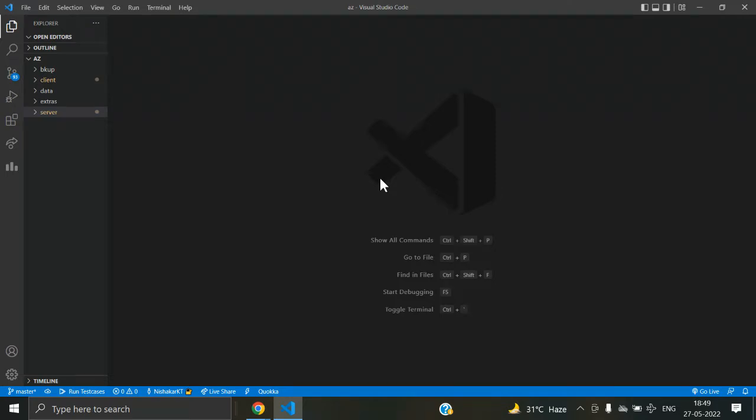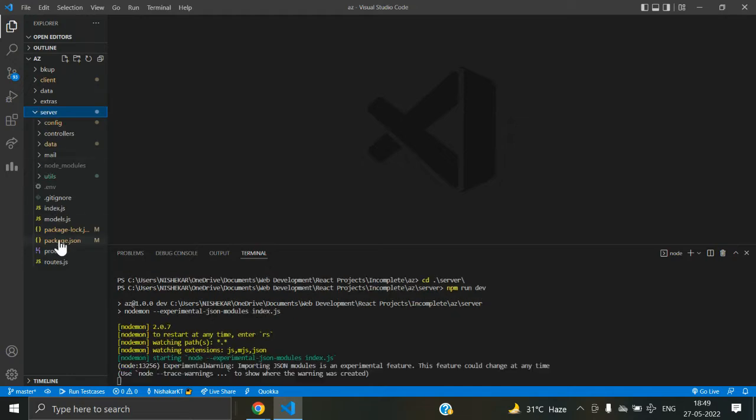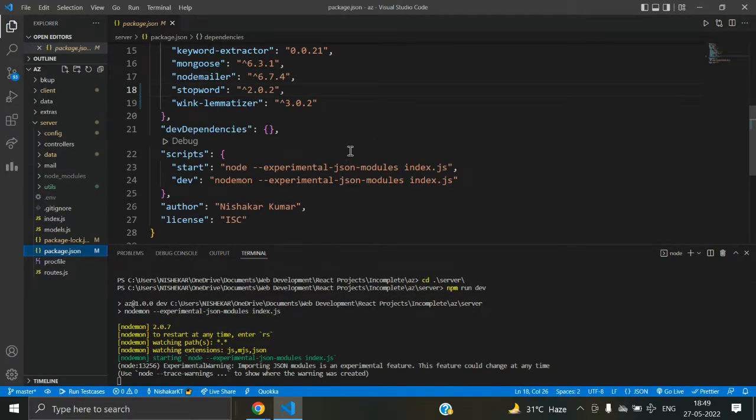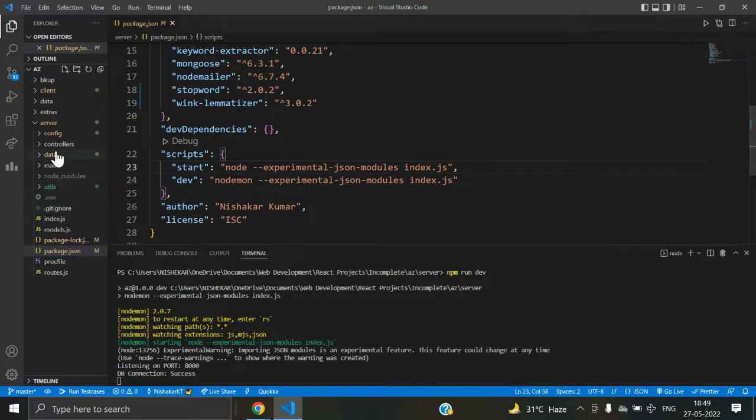So this web app constitutes two components, that is the front end and the back end. The front end can be found in this client folder and the back end in this server. Let's start the server by first navigating to the server folder and running the command npm run dev. This command can be found in the package.json file in the scripts section, where it translates to nodemon index.js, where index.js is the main file's name.